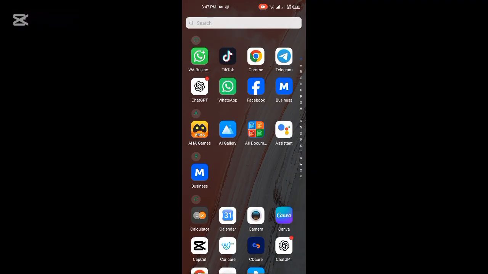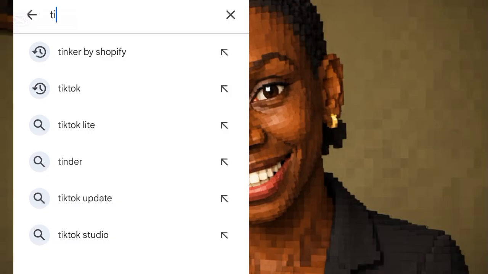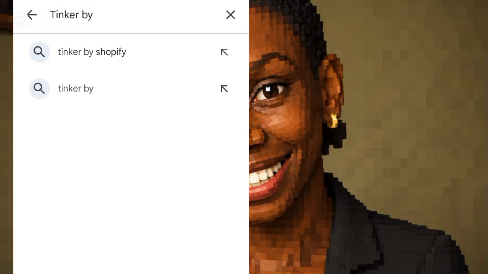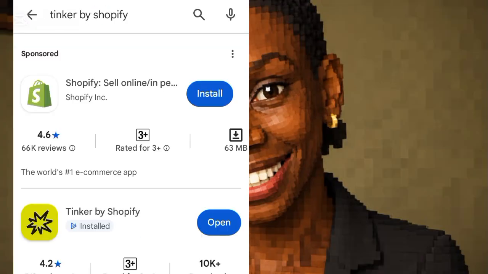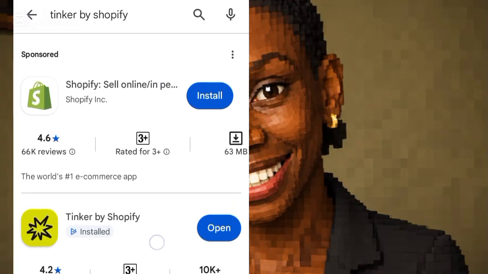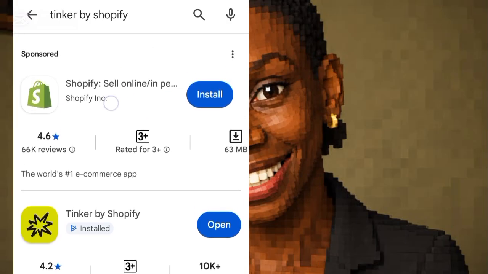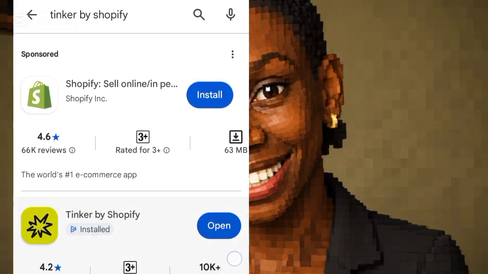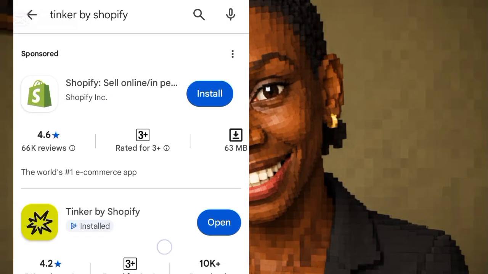Now you're going to head over to your Play Store like this, and you are going to type Tinker by Shopify. Tinker by Shopify. You type it like this, Tinker by Shopify. Then you're going to click on it and it's going to bring out this particular one. That is the one you are going to download. So once you've downloaded it, you can open it.